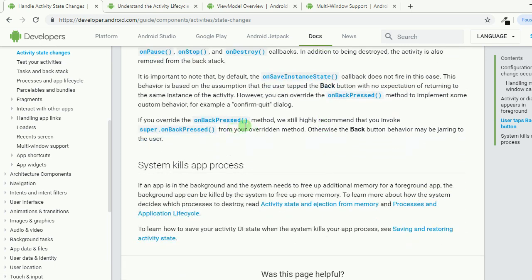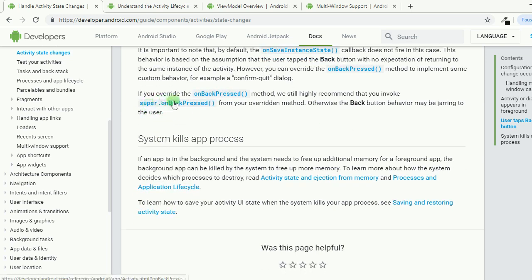If you override the onBackPressed method, we still highly recommend that you invoke super.onBackPressed from your overridden method, otherwise the back button behavior may be jarring to the user. So this is one of the recommendations. You should call the super implementation of onBackPressed as well.